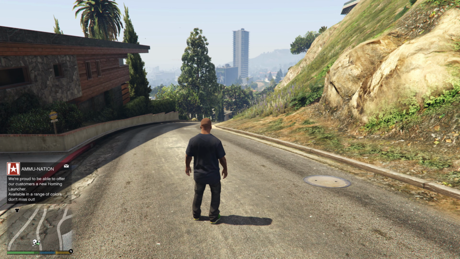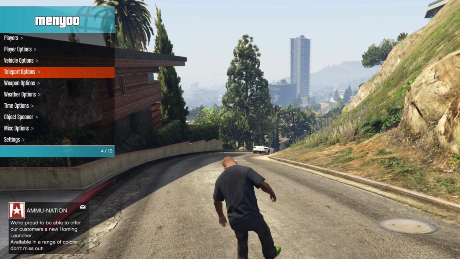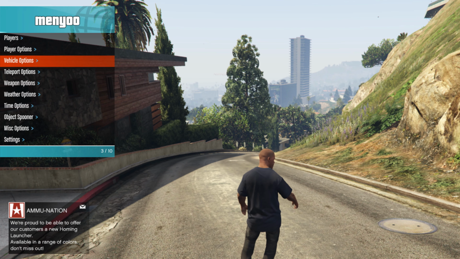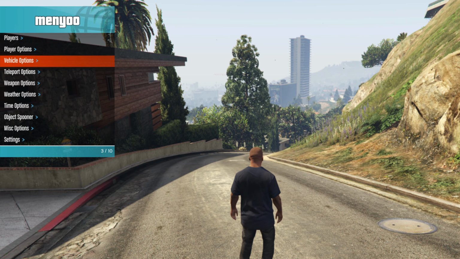Once you are in game, press the F8 key to open up this Menyoo menu. Use the down arrow and up arrow, choose the option. To select the option, press enter. To go back, use the backspace key.